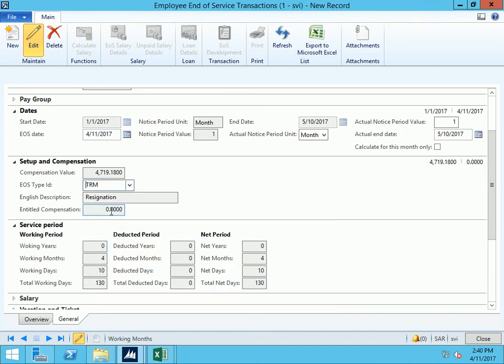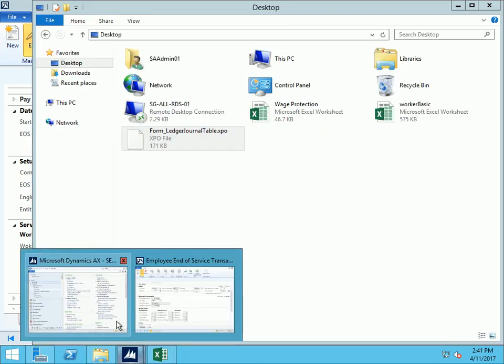But if it is termination, that means he will take this amount, because if the company terminates him, we should give him something. According to the labor law calculation, the system will calculate. Okay, I can show you the calculation also from here.